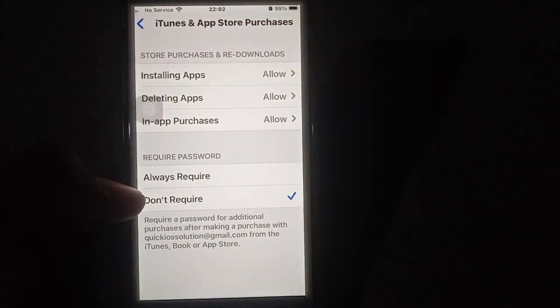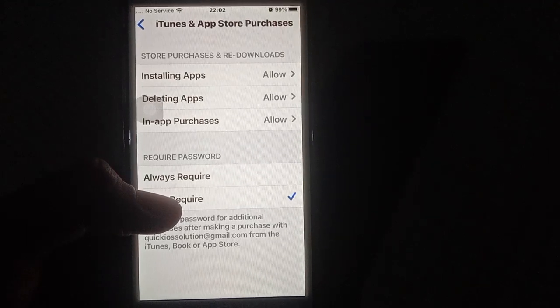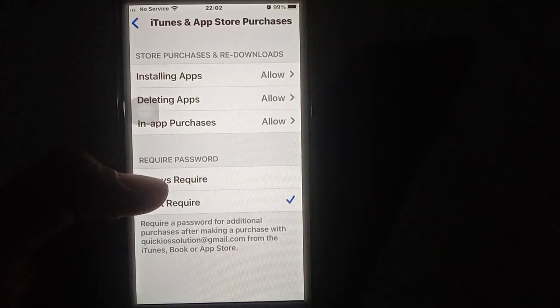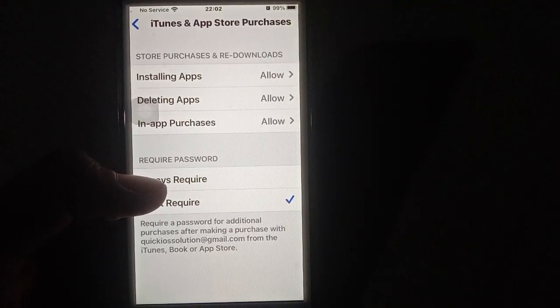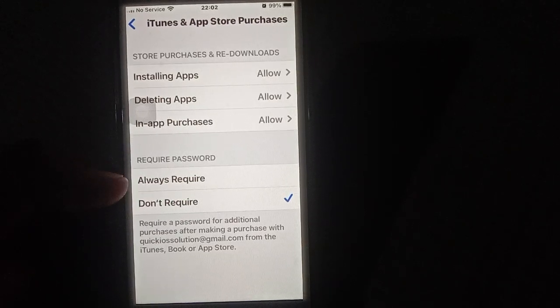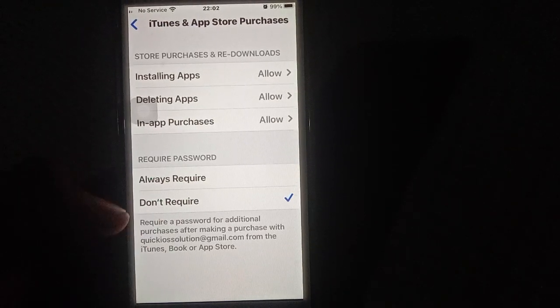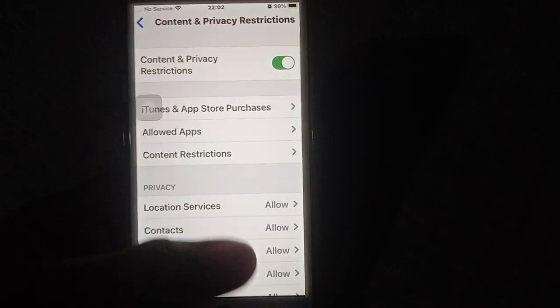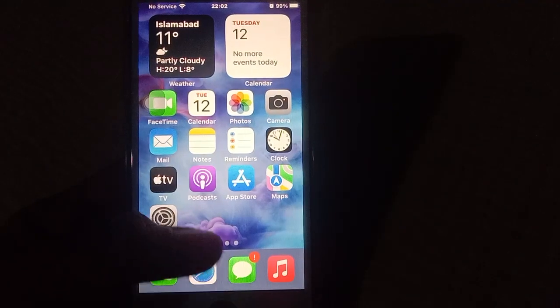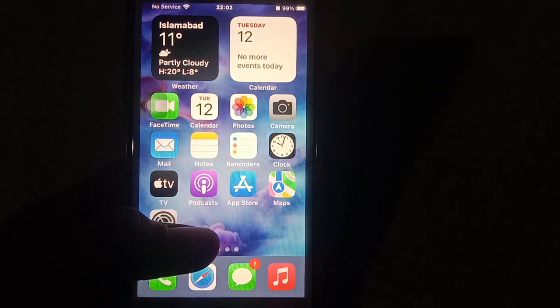Then there is the Require Password option, or Don't Require. You must select it on your iPhone. If you select Always Require, any time you install an app, it will ask for a password. Then select Don't Require, so it does not ask for a password. Set up Touch ID, and the automatic download will work on your iPhone.